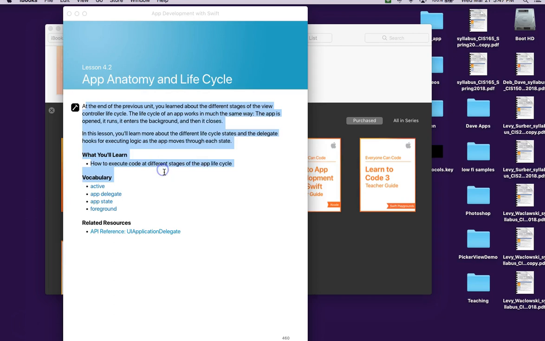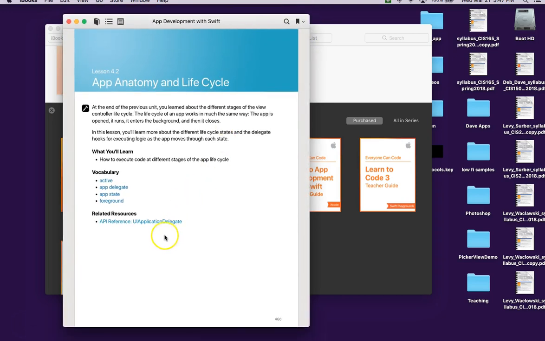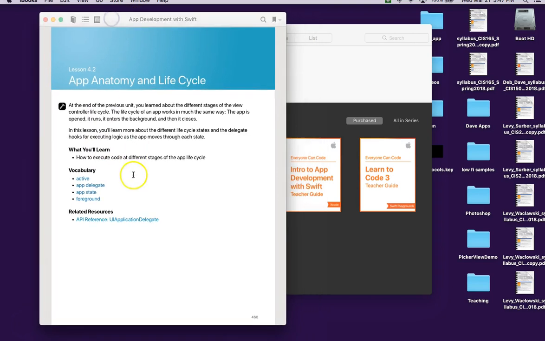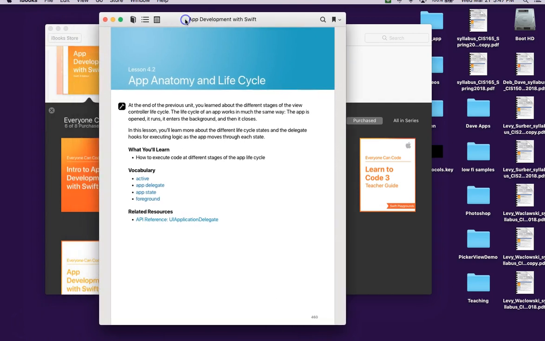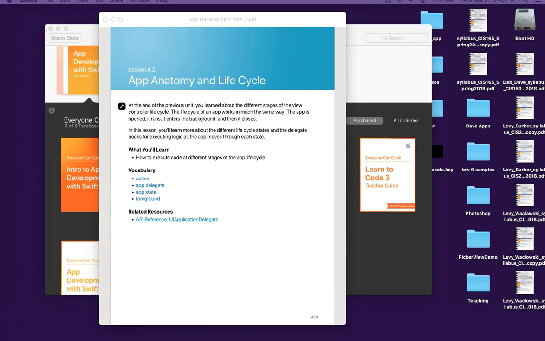A lot of this is just a visual representation. We're going to make an app that shows you when the view loads, when the view might disappear, these kinds of things that happen when your app is launched. So let's just sit back and follow along. We're going to start by launching Xcode.